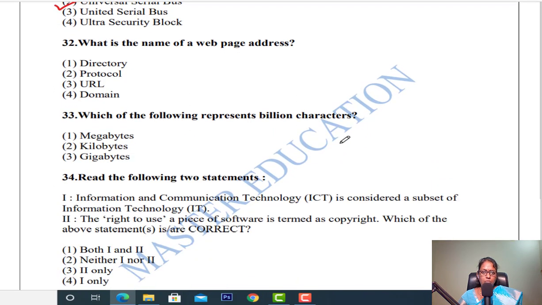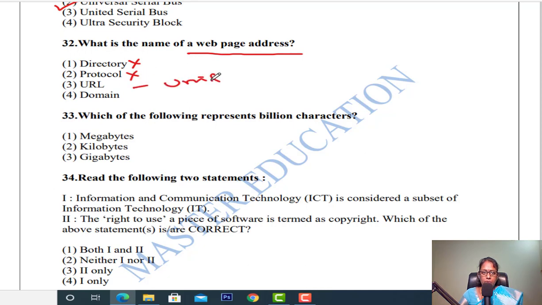The next question, what is the name of a web page address? Web page address. Okay. So it is not a directory. Protocol is a set of instructions to perform a task. URL is uniform resource locator. That is, you are giving some web page address. The full web page address is called a URL. And domain will come under a part of URL. So if you compare 3 and 4, 3 is the exact answer.